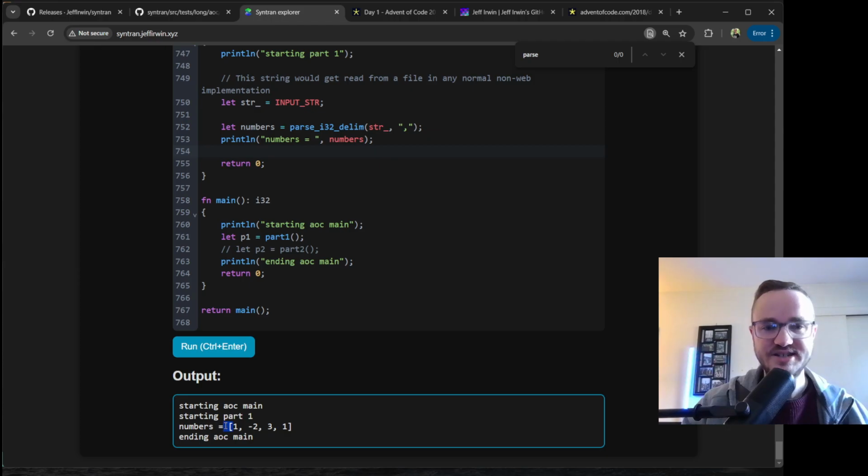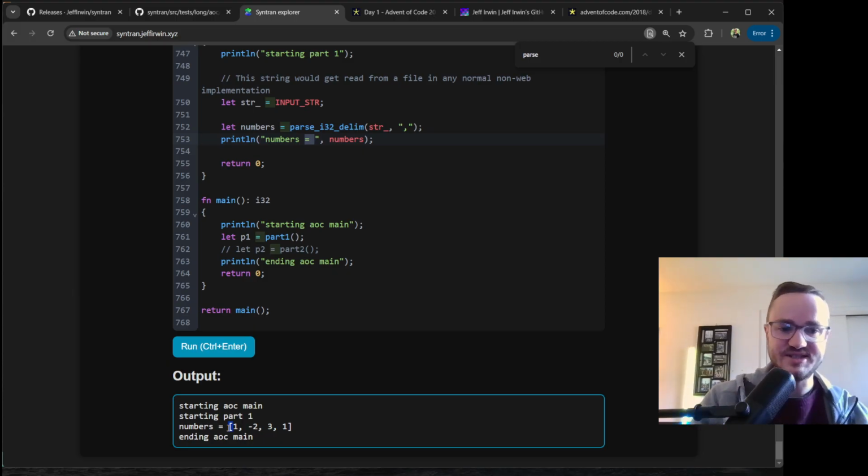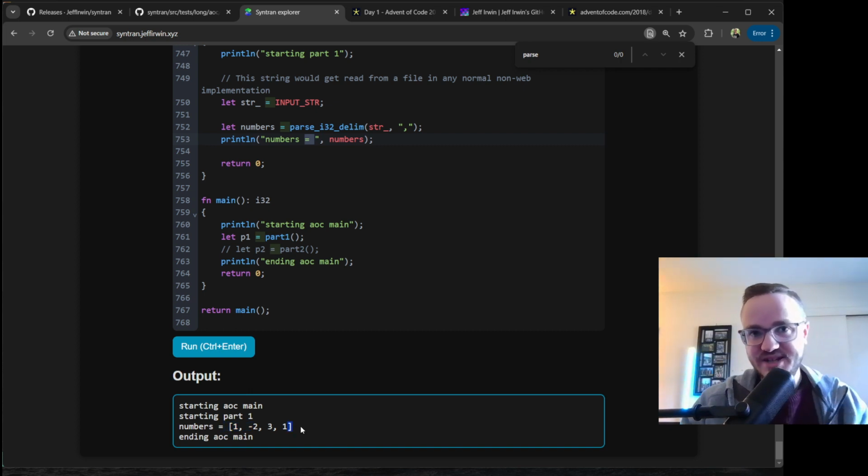You can see that I didn't put a square bracket in my print statement here. I put an equals sign. But then this square bracket comes from Syntran because it's reinterpreting the string as a different type. Instead of a string, it's now an array of integers. So that's where the square bracket comes from, and that's how you can tell that this changed the type of the data that I'm dealing with. So that's basically the whole problem.